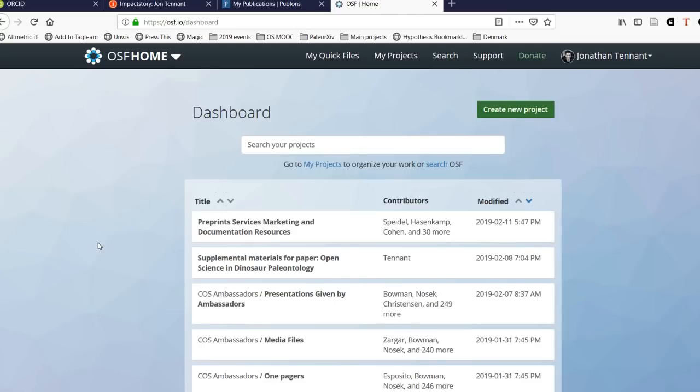Once you've logged in, you'll be taken to your dashboard. This contains a rolling list of the various projects integrated with your Open Science Framework profile. Of course, if you've only just set up your account, this will be blank for now. Perhaps one of the most important things to note here is that the Open Science Framework isn't just a standalone platform, but in fact is integrated with a whole host of existing services.